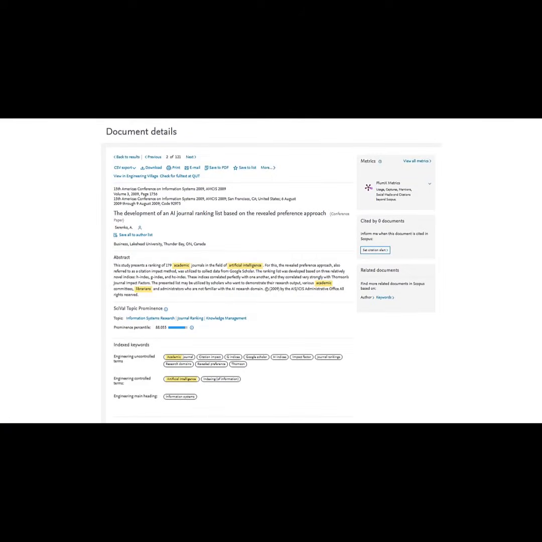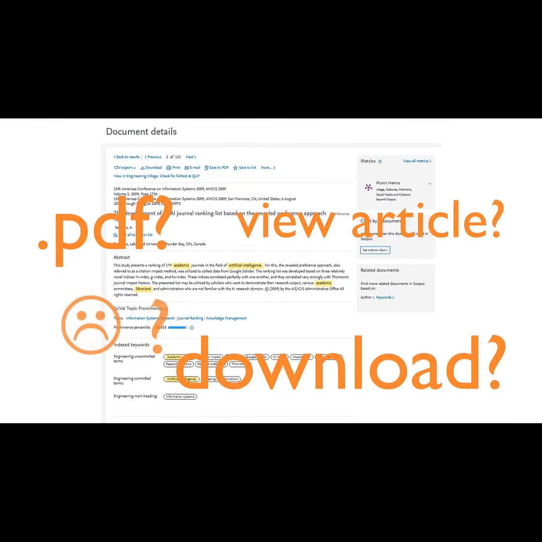Sometimes when you are searching a database, you may find some of your results have the information about the article, the title, authors, abstract and other details, but not the article itself. In this case, you need to use a full-text finder.